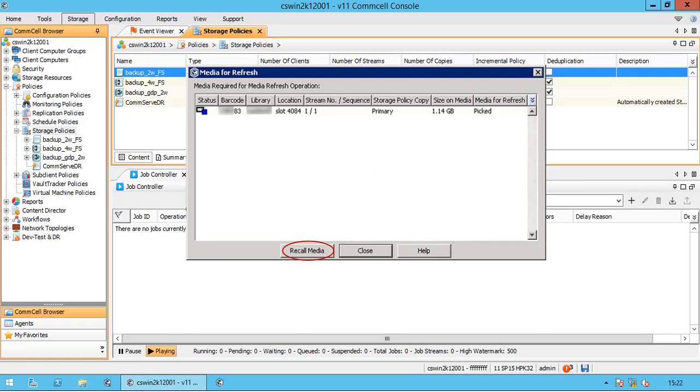Recall media. Click this button to perform a recall media operation for the media selected in the list. It works well if vaulting is in place.